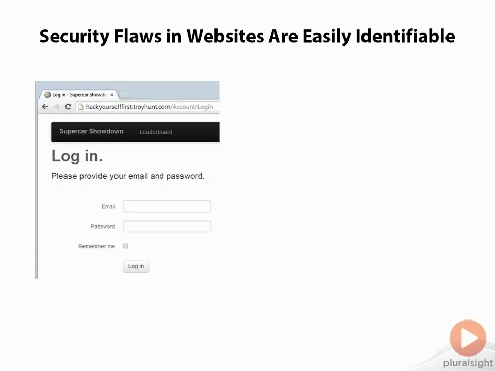And the point I want to make here is that it's very clear, it's overtly obvious that we do not have a fundamental security tenet, which is SSL. No HTTPS, no green padlock, no certificate.